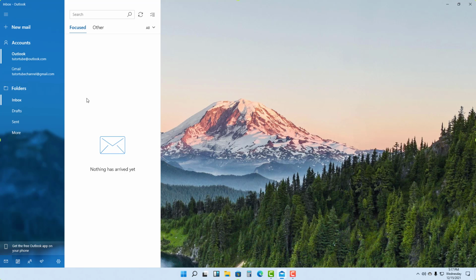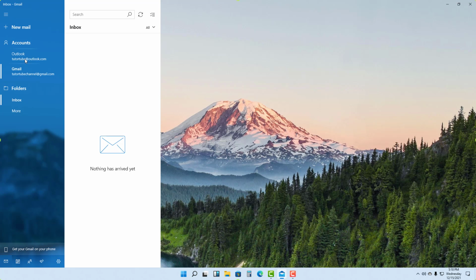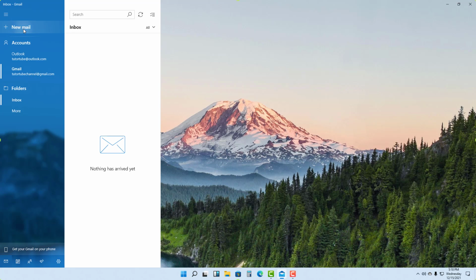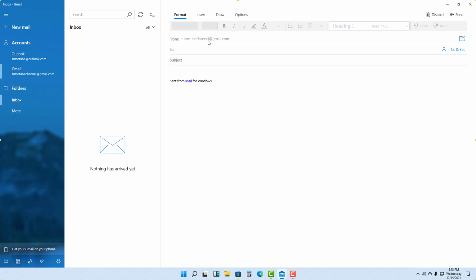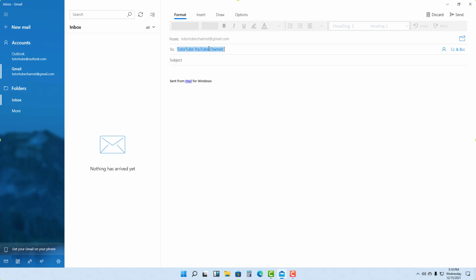But if you want to send a new mail to others, then you can click on New mail right here. Depending on which email account you choose, the new mail will be created from it. So in the From section, you'll see the address you'll be using to send the email. So I'm going to click on New mail, and now you can see that it says tutortubechannel@gmail.com.